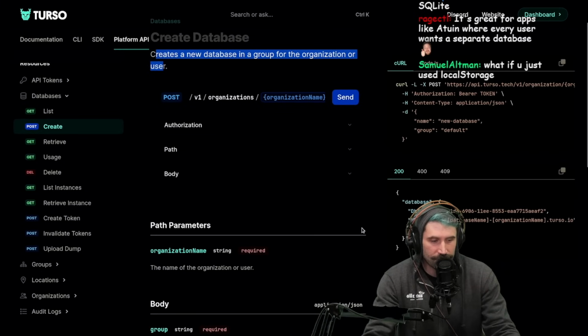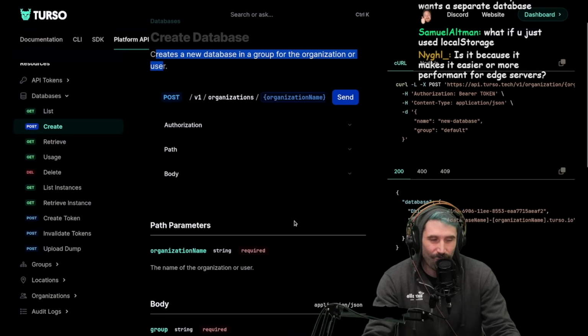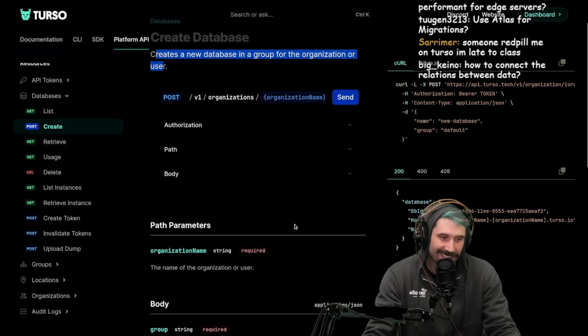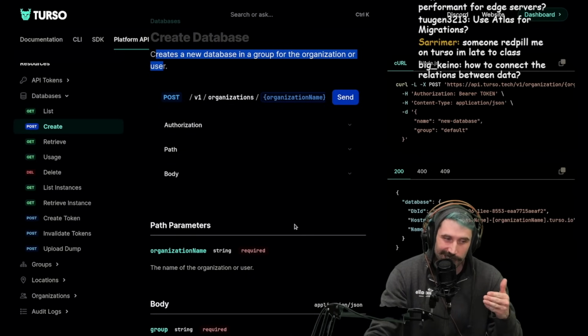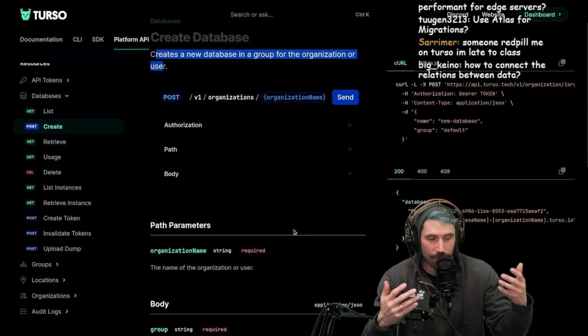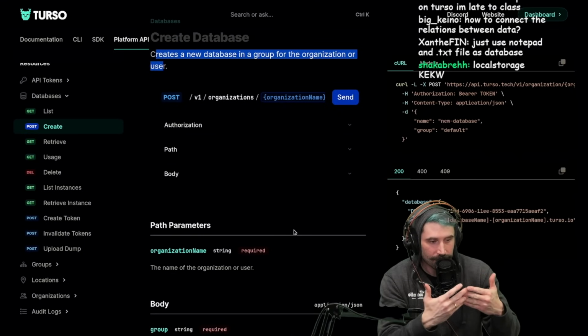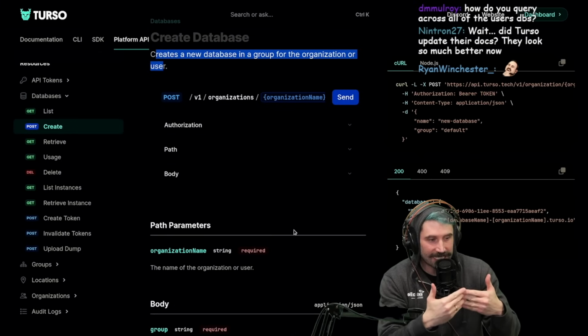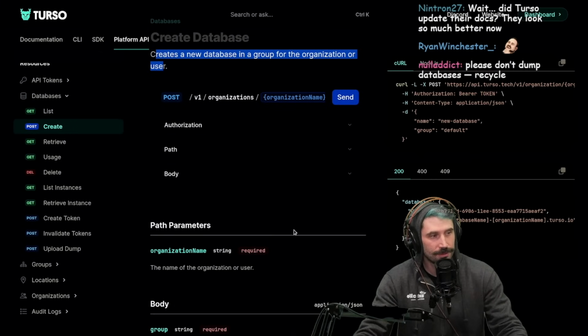You know what I mean? What if you just use local storage? This is not a website, dog. I hate to tell you this, but this ain't a website. You know what I mean? How do you connect relations between data? Well, you still have a relational database. It's a database per user.